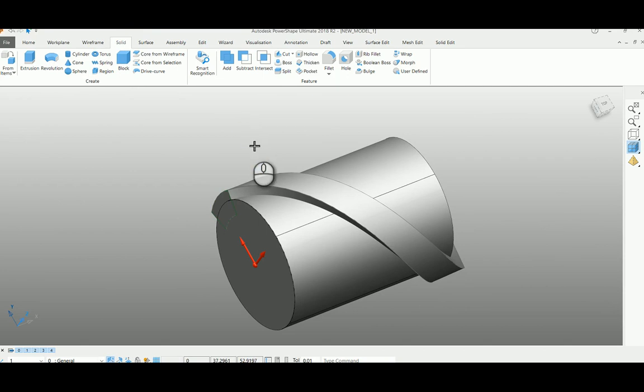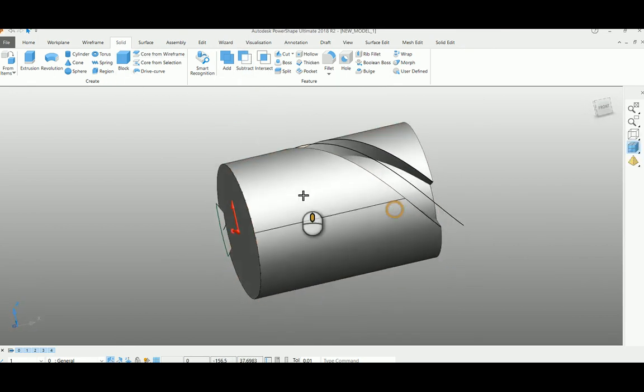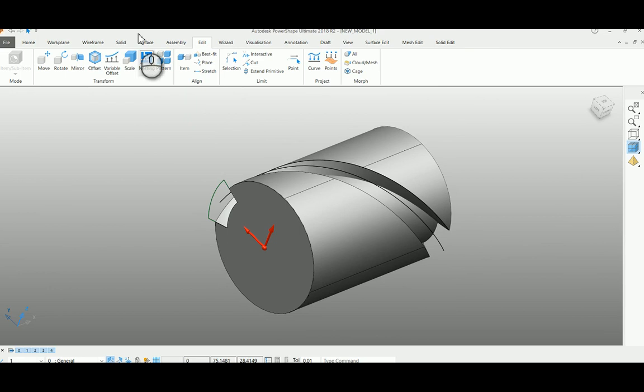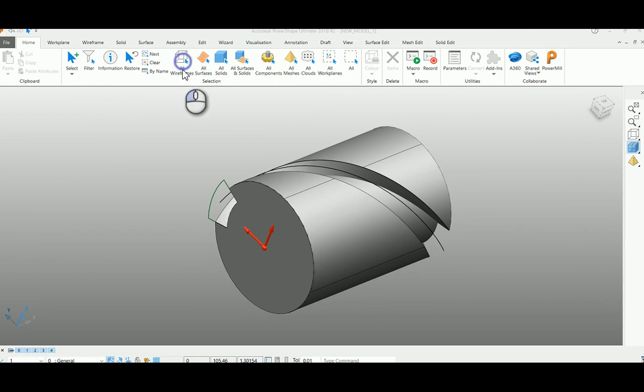Now, from this main solid, I'm going to remove this tooth profile. Just say subtract from solid. You can get it in this format. Just remove all your wireframes here. Select quit, select all wireframes, delete it.